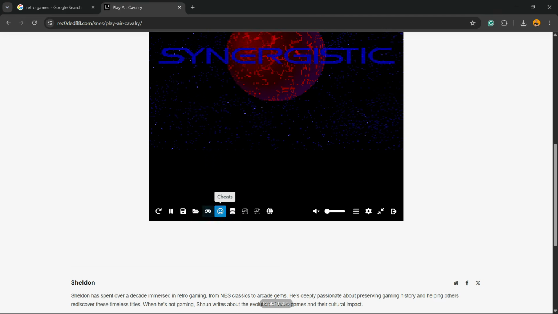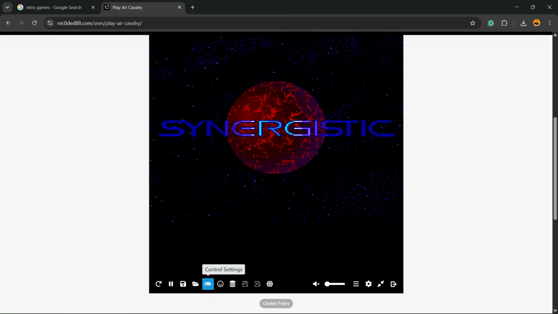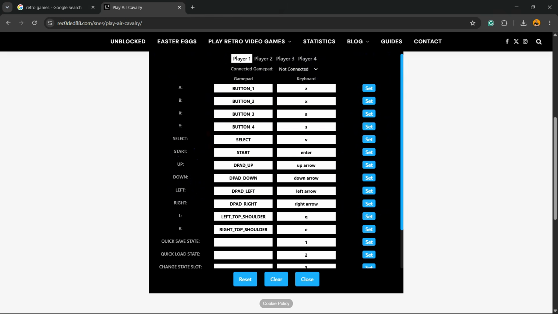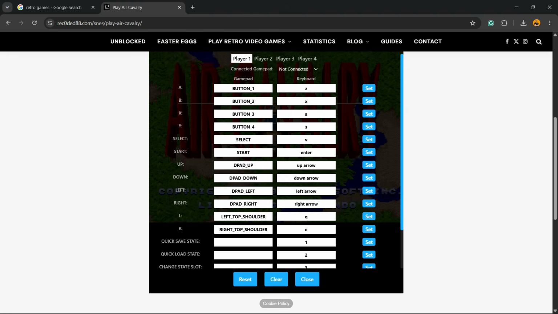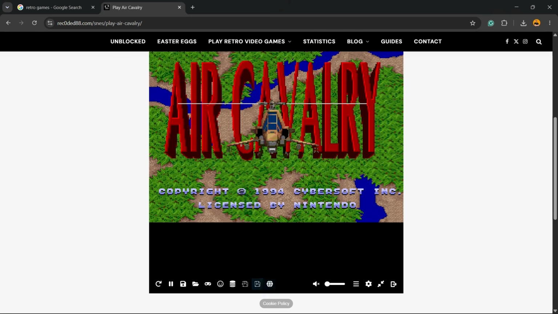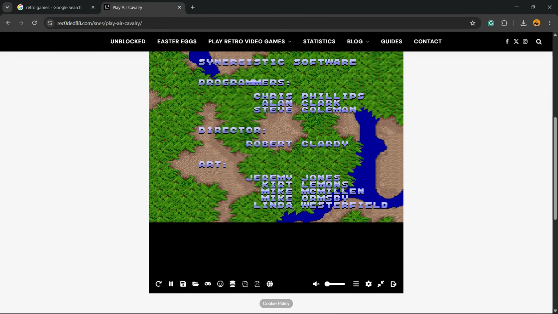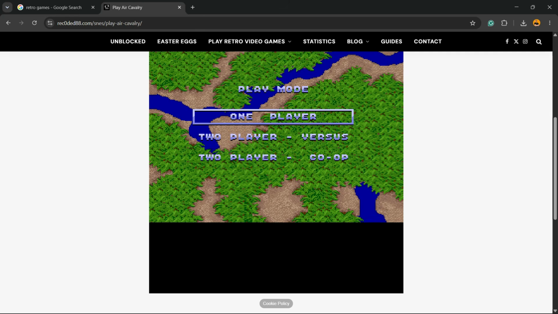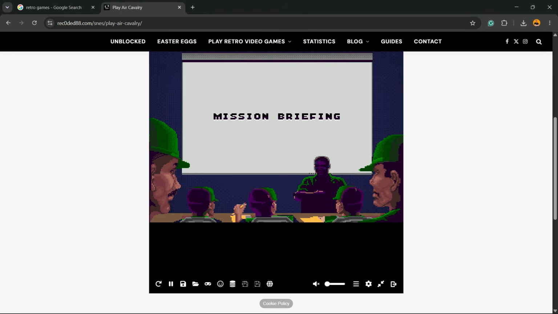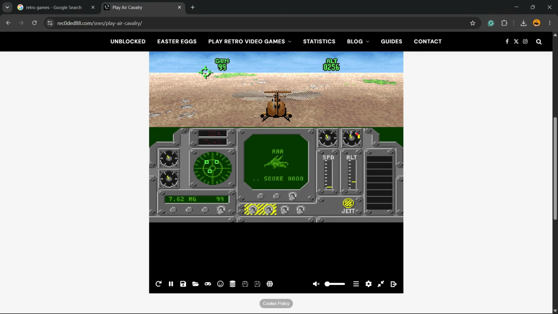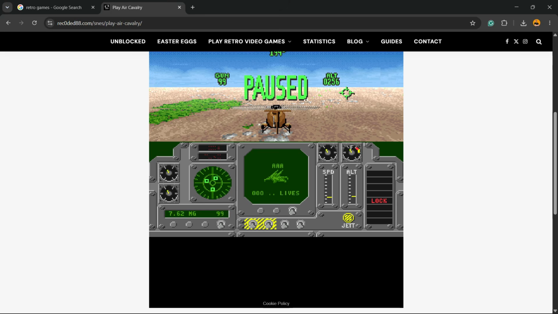There is some controls right here that you can explore. For example, command settings that you can learn from, okay? There is option to play, to reset, to save your game. You can choose one player. And it's time to play. In some minutes, the game gonna be ready to play with.